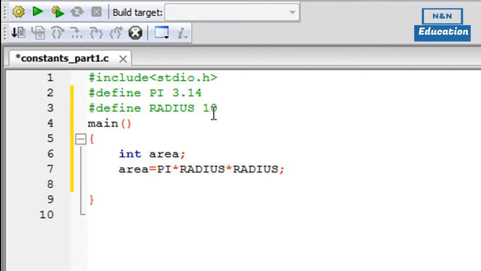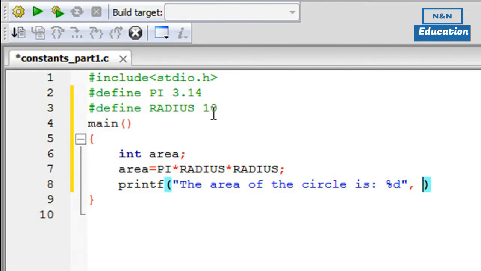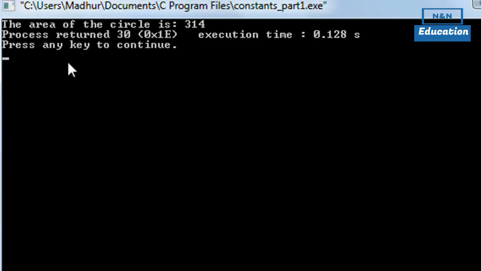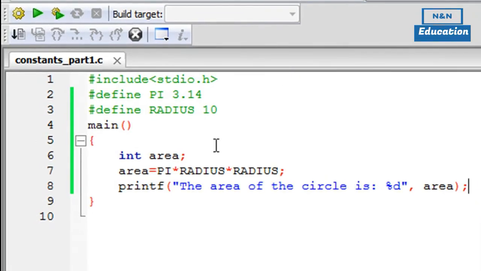So now the area has been computed, and we have to print it on screen. So for that, I'm going to use the printf method, and within double quotes in printf, I'll type in the area of the circle is, and put in the percentage d symbol, and then type in area. So I'm going to terminate the statement, save the file, click on build and run to see the output, and it's taking a little bit of time for the program to execute. So there you go, you see the output. The area of the circle is 314, and that's the correct value, because if you multiply 10 with itself, that would give us 100, and if you multiply that by 3.14, you would get 314.